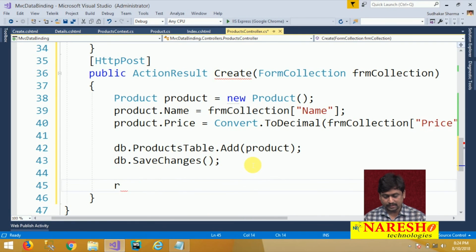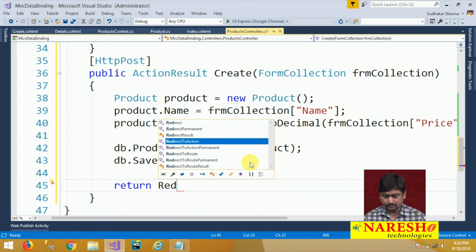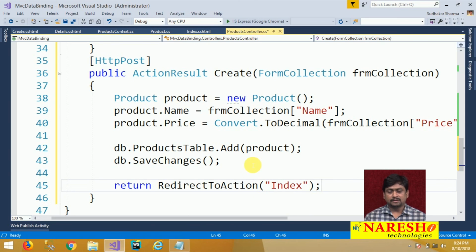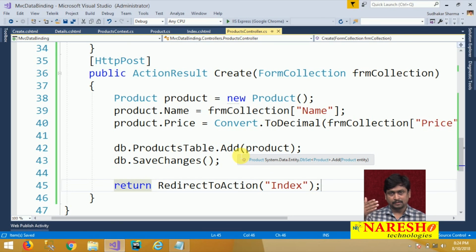After updating the changes, we will return RedirectToAction. We will redirect to an action called Index. That means, after completing the insert operation, we will be redirected to the index. So, we will see whether it is implemented or not. On get request, we are returning an empty form. On post request, we are collecting the form data and inserting it into the table, and we are redirecting to index and displaying the view to see whether the new record is inserted or not.